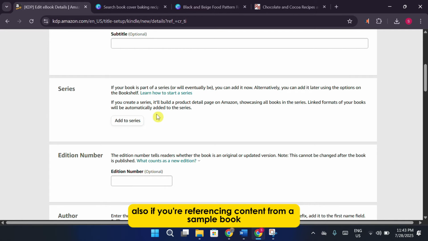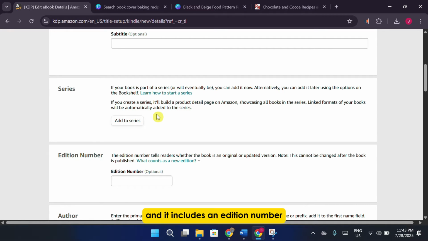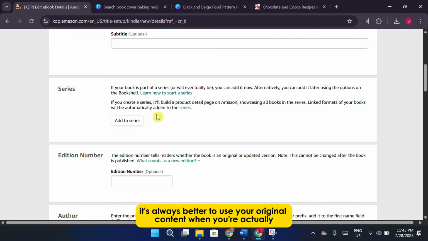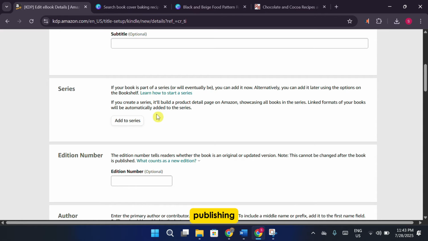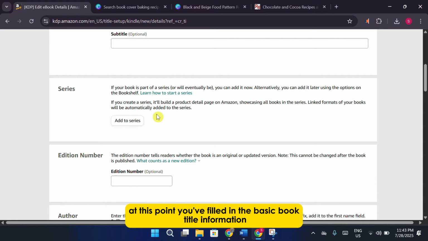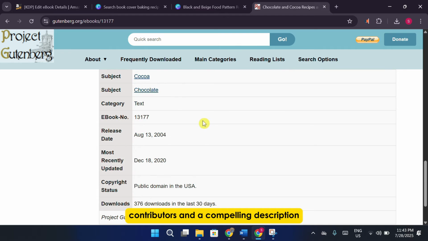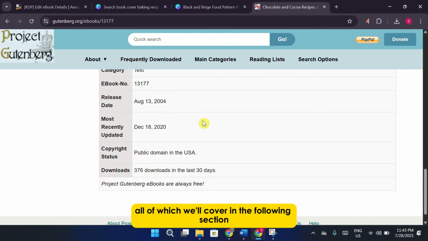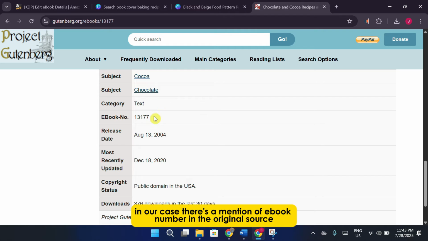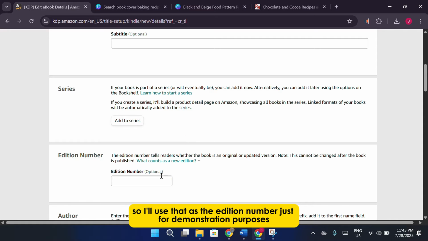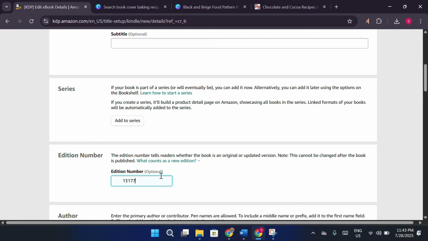Also, if you're referencing content from a sample book, like the one we downloaded from Project Gutenberg, and it includes an edition number, you can use that as a placeholder. But again, it's always better to use your original content when you're actually publishing. At this point, you've filled in the basic book title information. The next steps will involve entering your author name, contributors, and a compelling description, all of which we'll cover in the following section. In our case, there's a mention of ebook number in the original source, so I'll use that as the edition number just for demonstration purposes.